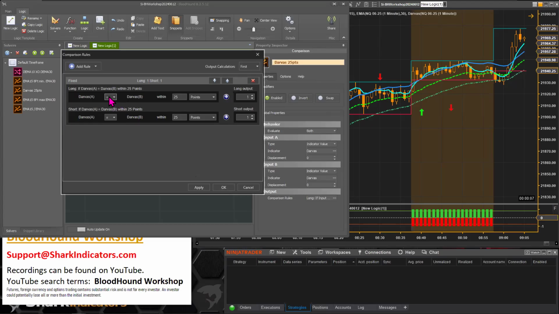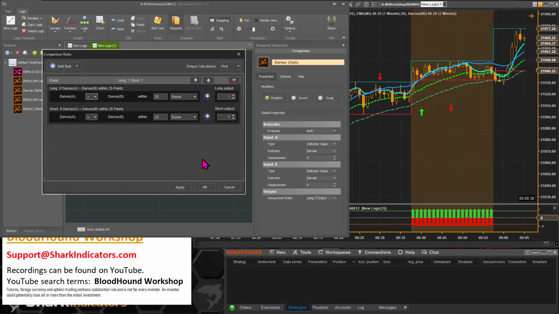Essentially that sets up a range. Is the Darvis upper line equal to the Darvis lower line within 25 points? That creates a 25-point range above and a 25-point range below. As long as input A is within that 25-point range above and below input B, then we get an output there.